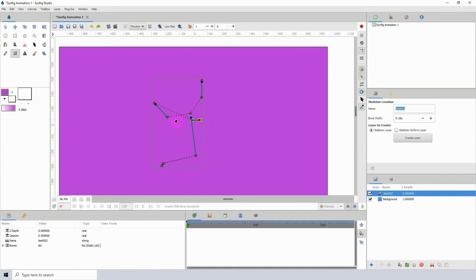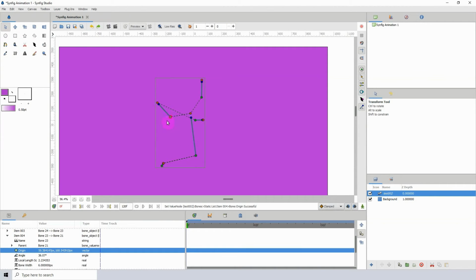Also, be careful, because when you click, you'll just create bones all over the place. So if you don't want to create a bone, just click on another tool, and then you can still move your bones as necessary. All right, so that's enough of that.